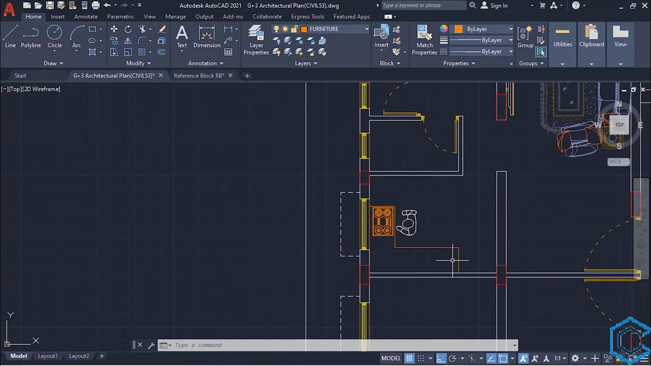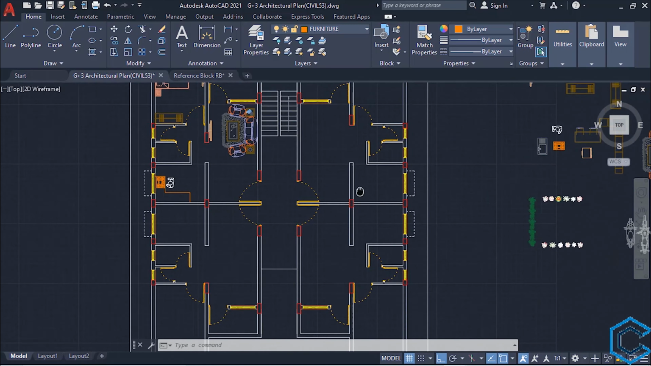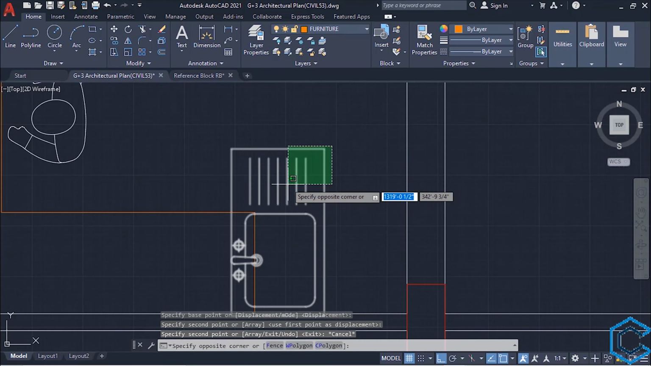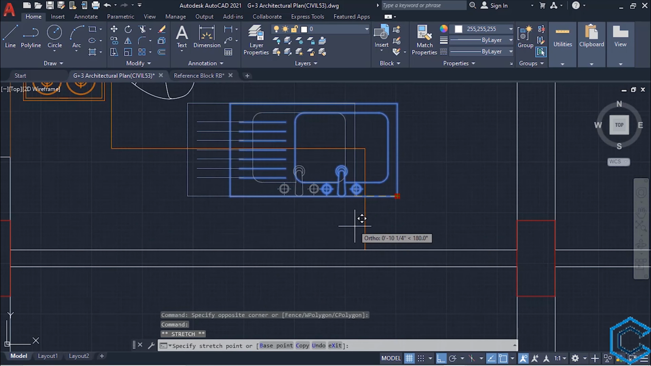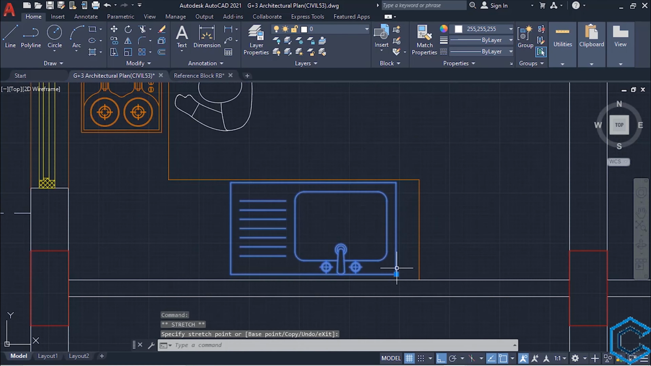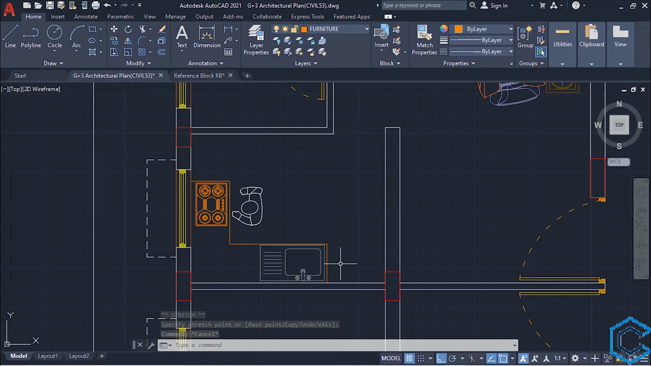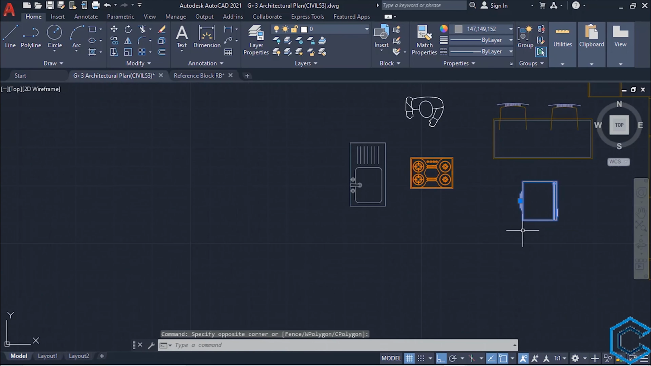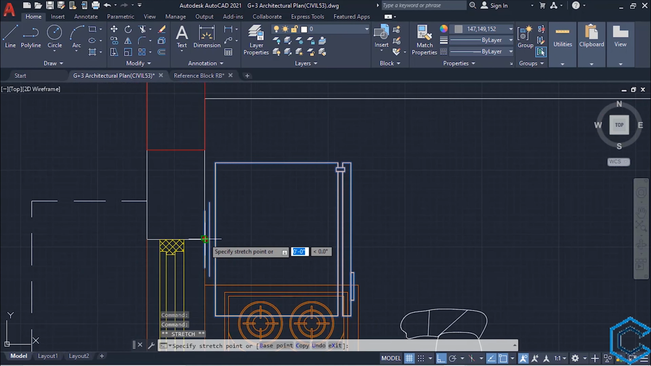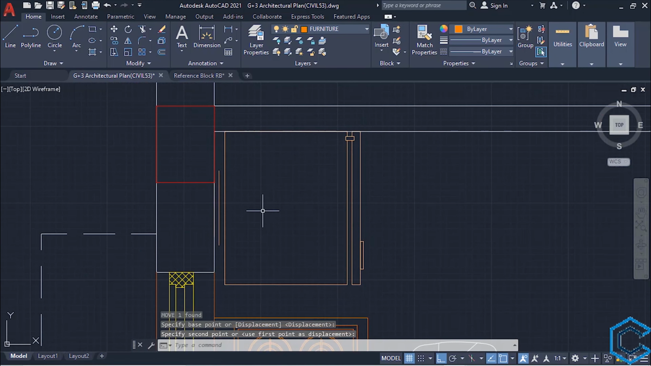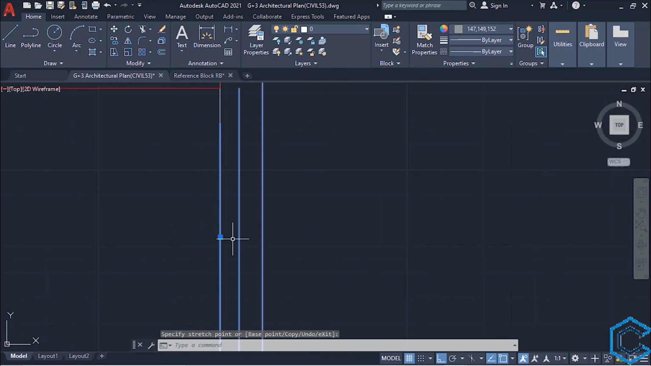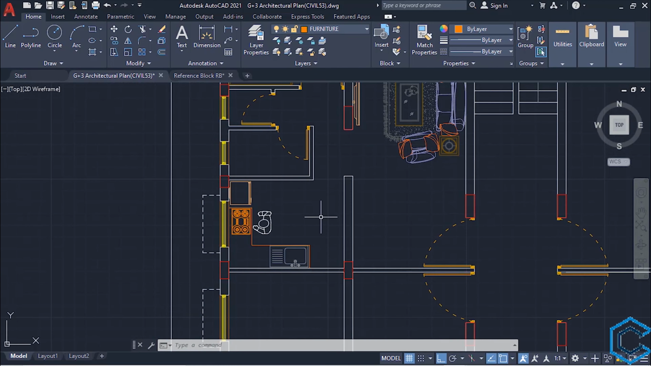Place the sink here at the end part of the platform with some offset. Place the refrigerator here for easy access. We have practically and in its true proportion placed the furniture items for this flat.